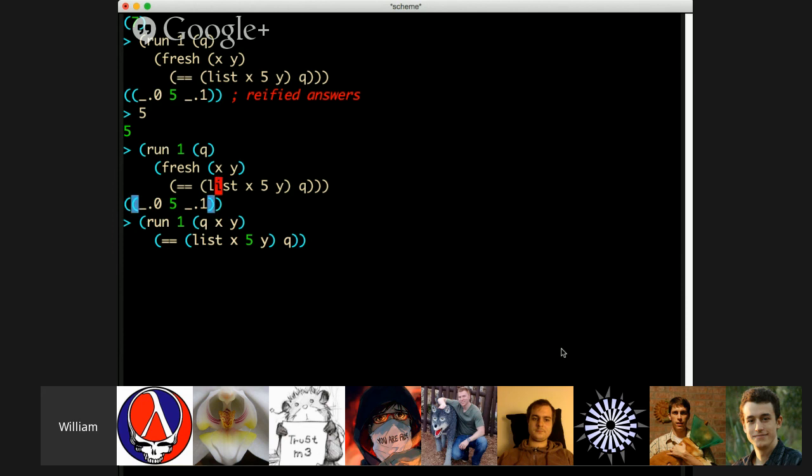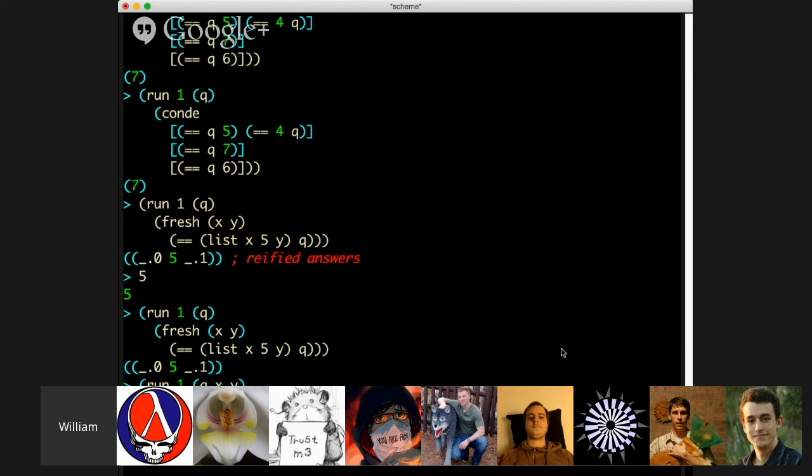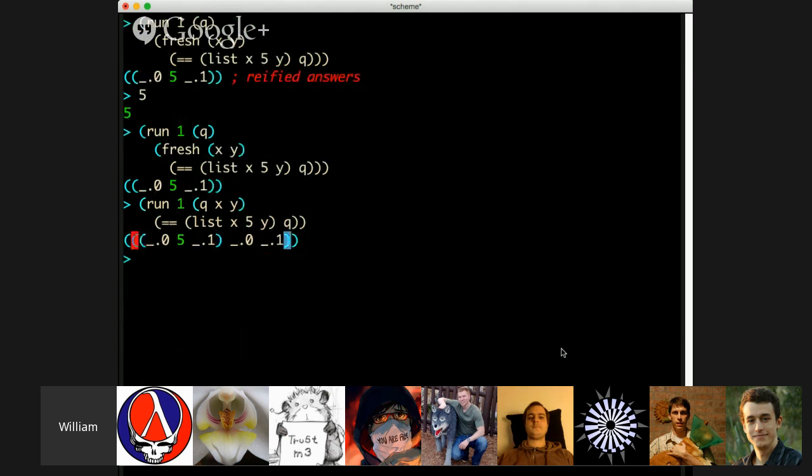All right, so these two programs both have Q, X, and Y introduced as fresh variables, but the value I get back is actually going to be different. Now I get back a single answer still, but that answer itself contains 3 parts, one of which is the list we saw before. The other 2 parts are the values of X and Y on their own.